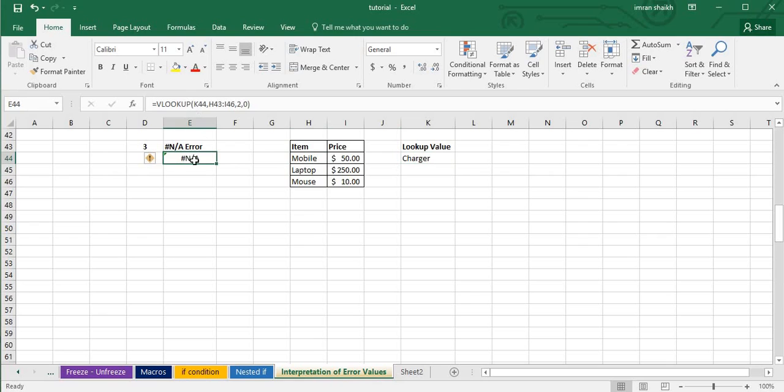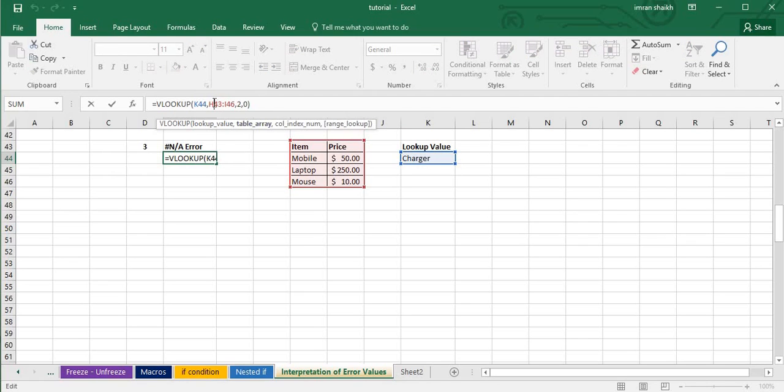So VLOOKUP takes 4 parameters. One is the lookup value, which we are looking for, which is this. The second one is the table array, in which table or database we are looking for this value. We need to select this complete database or table. The third parameter is the column of that field, the column we want to get the information from. Right now we need the price of this charger, and price is inside the second column, so we need to enter 2 here, and finally 0 at the end for exact match.